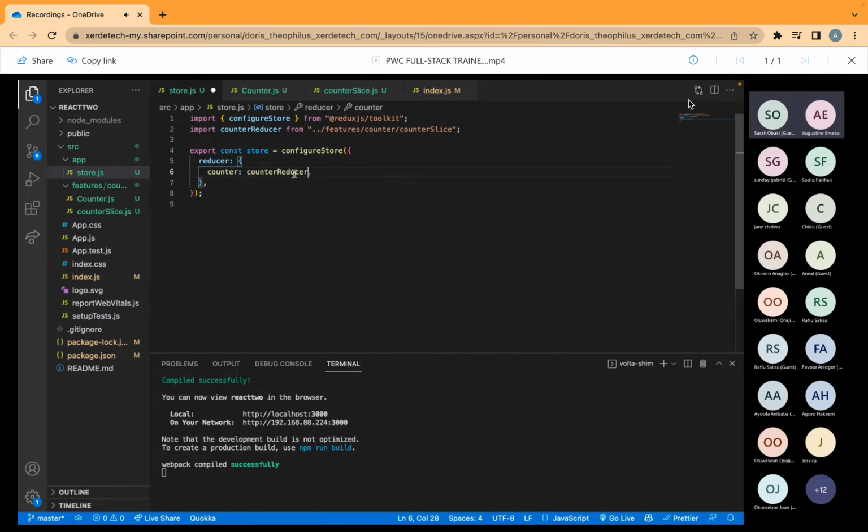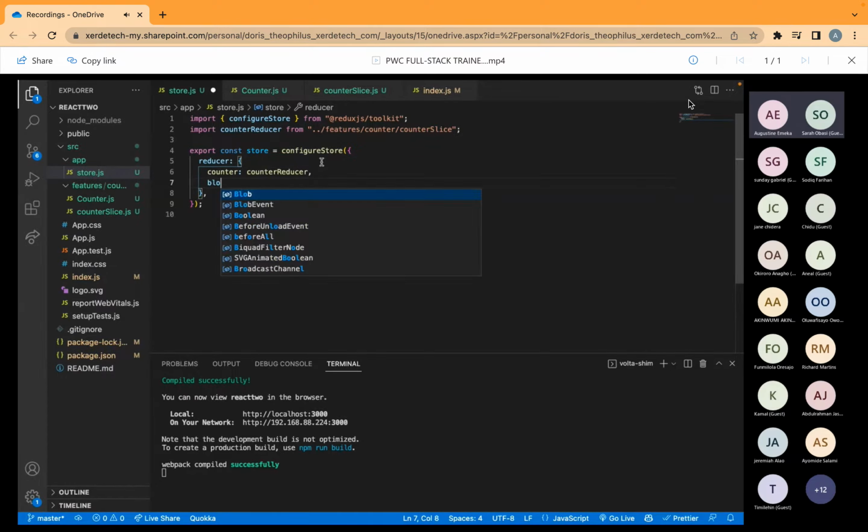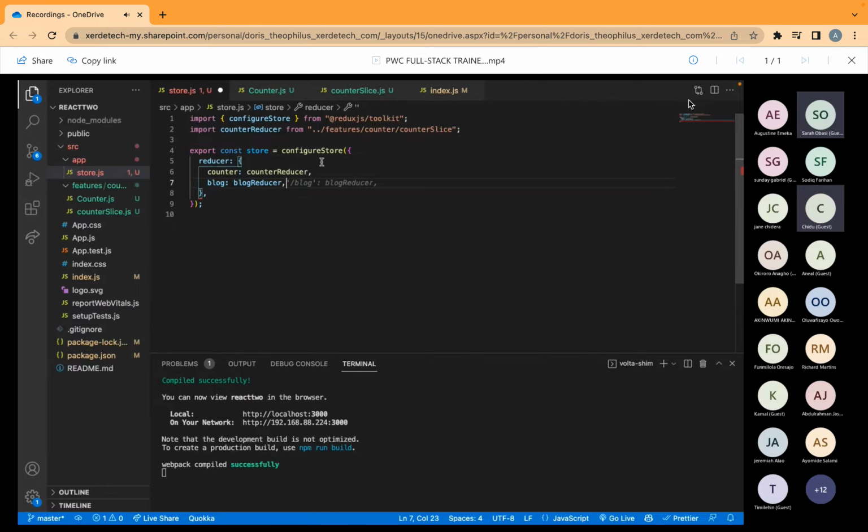Okay, so let's say we have a blog. We would have said comma and entered, and you can have blog reducer. If you have profile, we're going to have a profile reducer. So you can have as many reducers as possible. All the slices that you have, you import all of them here from all their features and put them inside this general store, so that your store will be seeing all of them, no matter where they are.